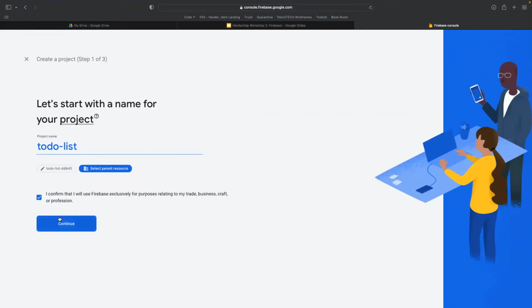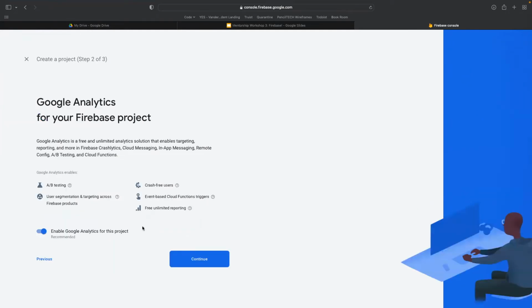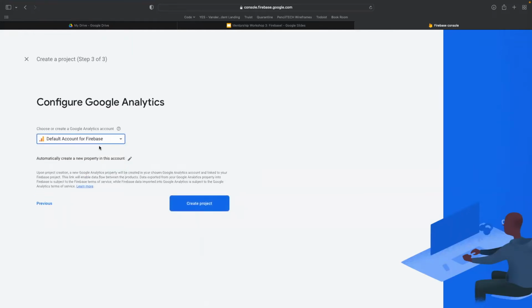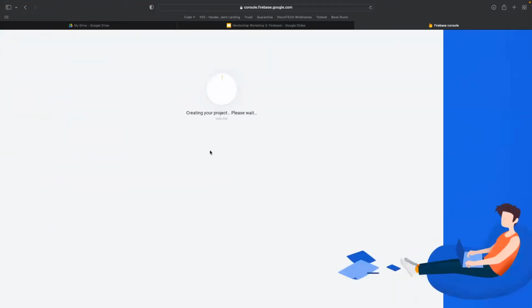Now, when we continue, you can enable Google Analytics or not, it doesn't really matter. We're just going to use the default account for Firebase if you decide to configure Google Analytics. And then we press create project. This is going to take a second, so we'll just wait around for a few minutes.